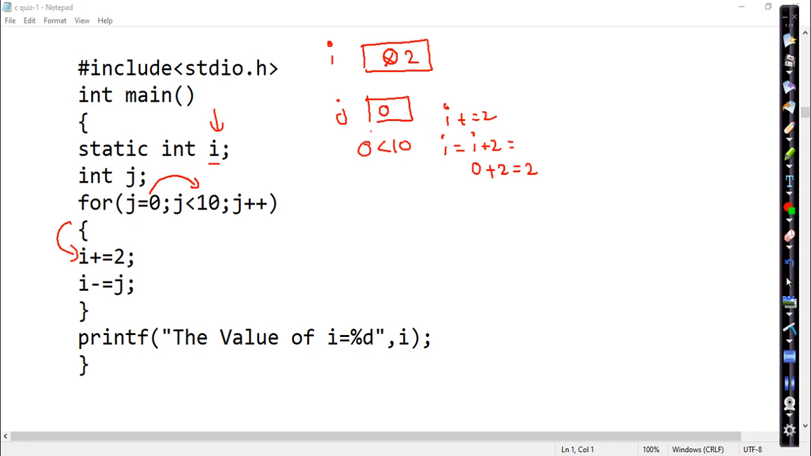Next, I is equal to I minus j. Immediately after I is equal to I plus 2, I is equal to I minus j. Now what is the value of I? I is equal to 2. What is the value of j? The value of j is equal to 0. So what is 2 minus 0? 2. So that means the I value will be 2 only.